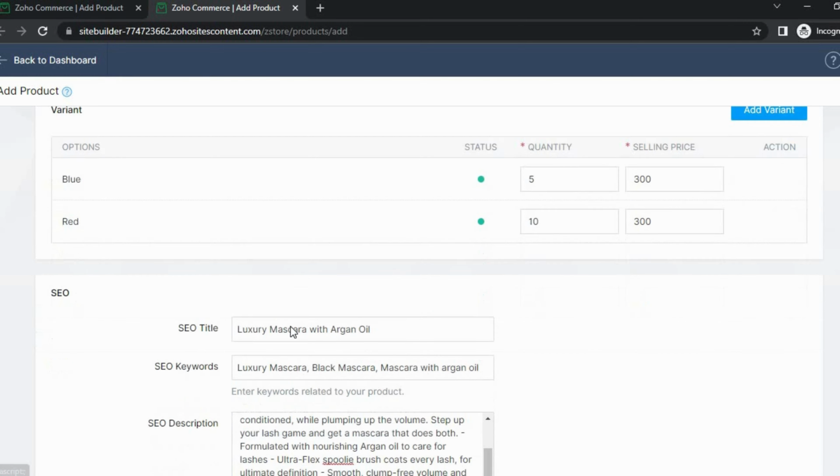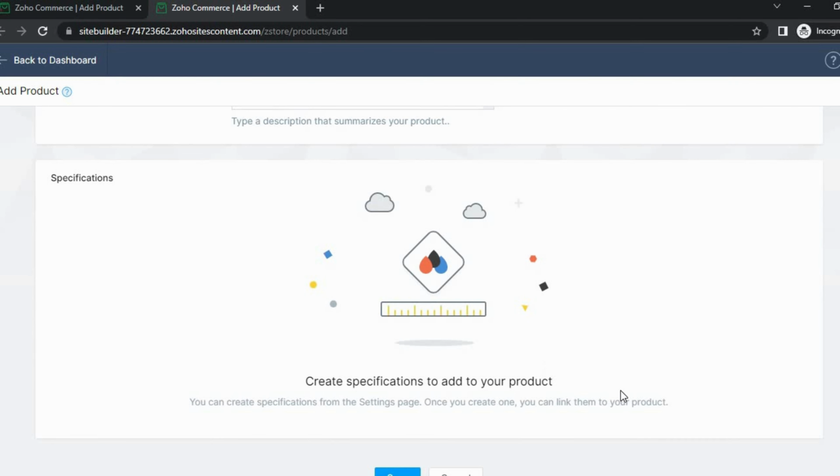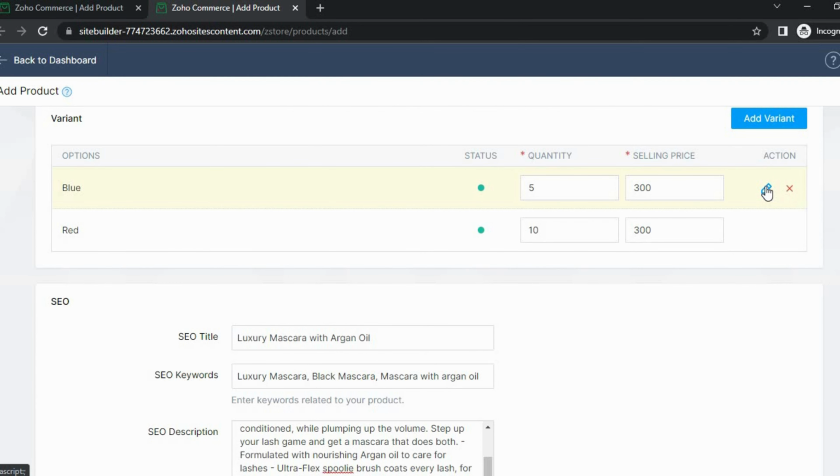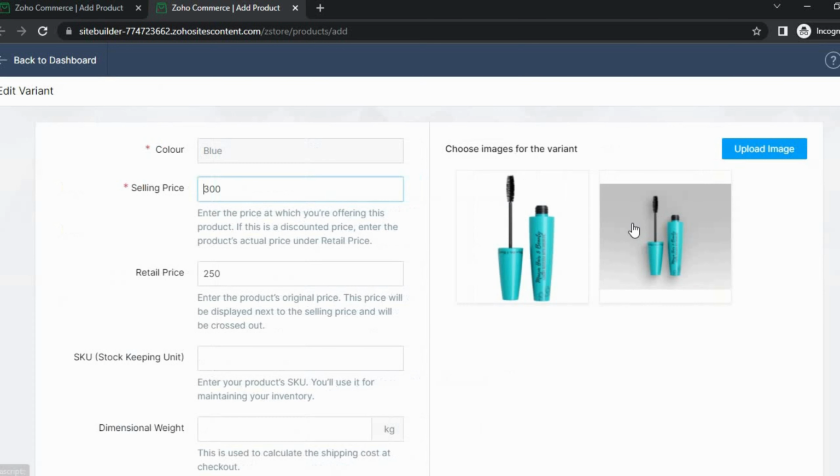So in terms of the variations, you can edit each of them. So I'm going to edit the blue one. Remember, we had the blue and the red mascara options. So you can put in the selling price, you can put in the retail price. Now we're just going to decide on the images that we want to use. For the blue, if you'd like to activate, you can just select the product. You can select the image that you'd like to be used to preview.